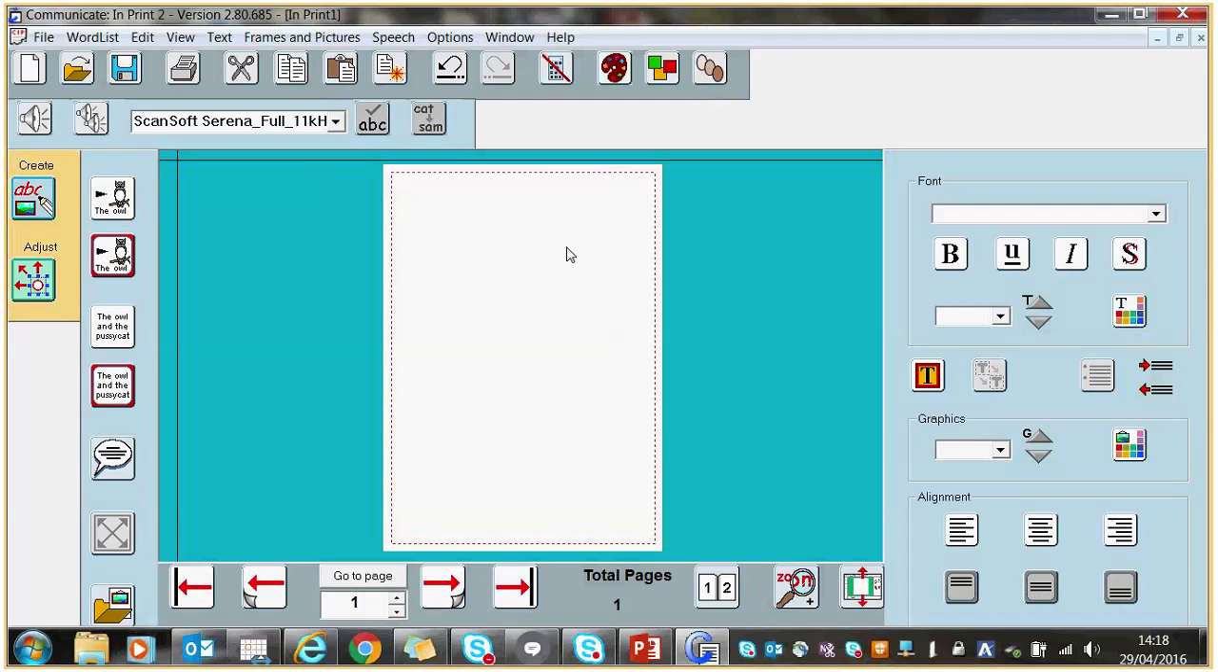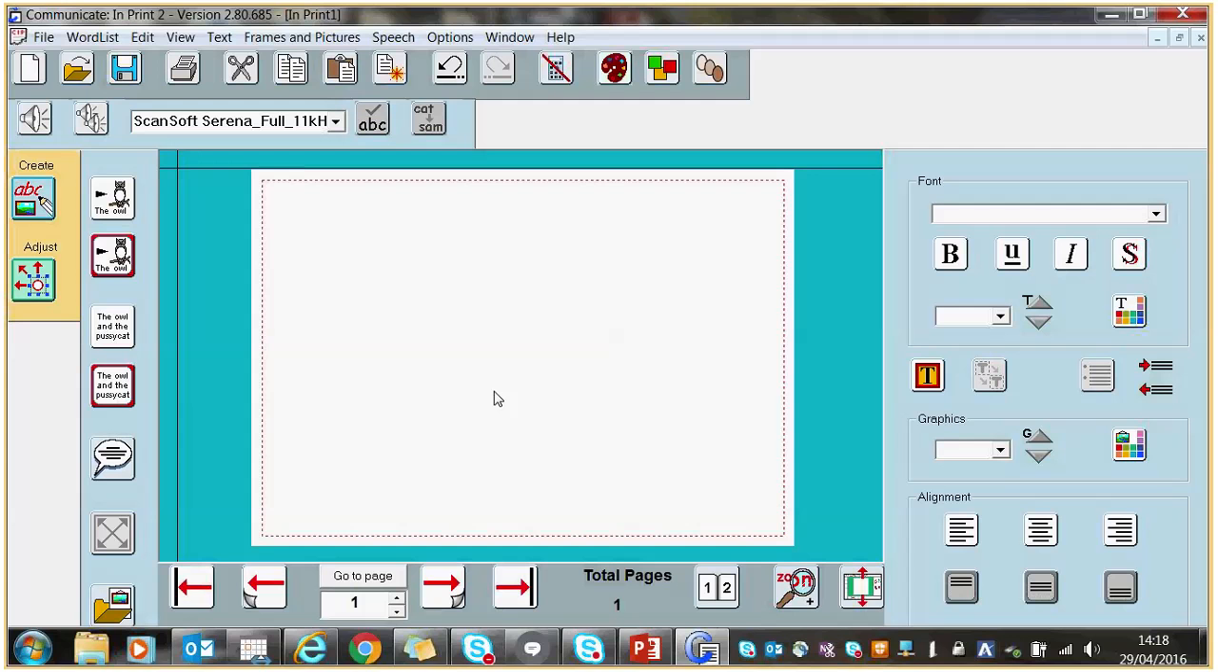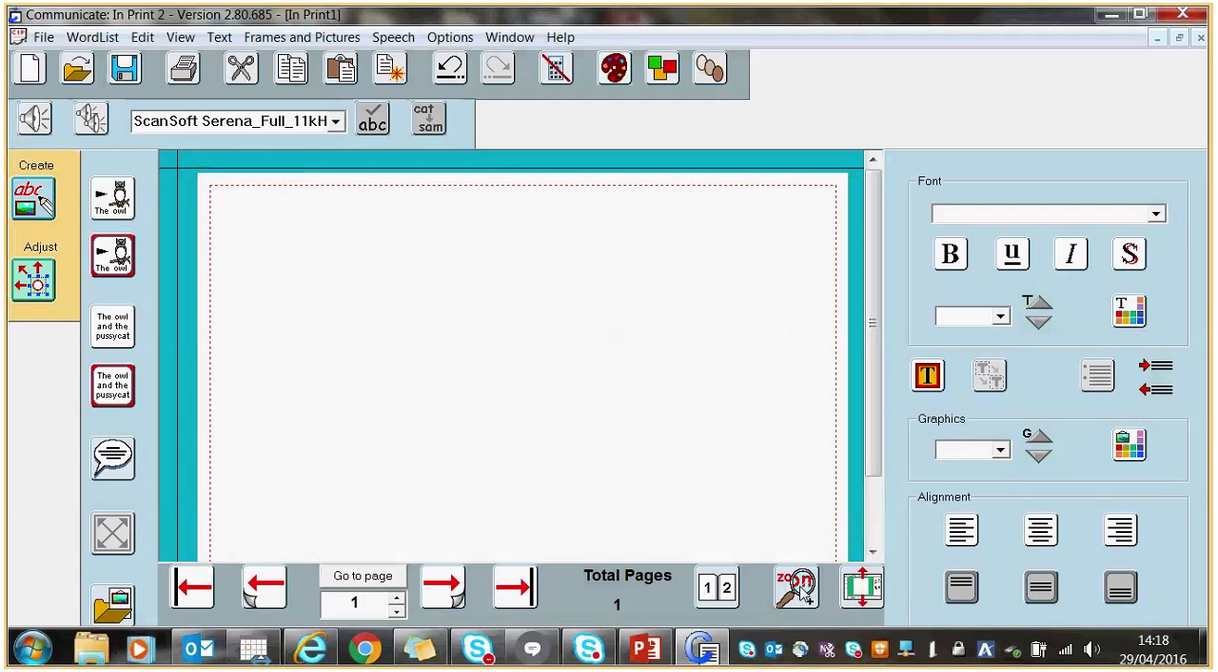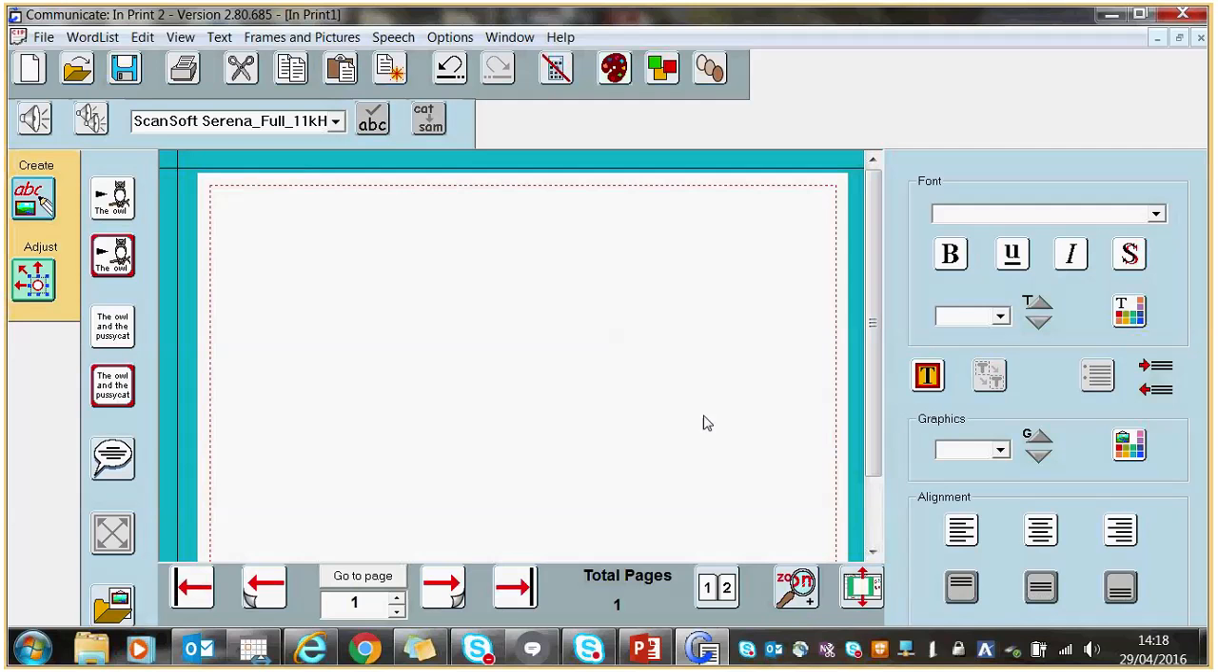First thing I'm going to do is change this page to Landscape by going through File, Document Setup and changing it from Portrait to a Landscape Sheet. Obviously I can make the page bigger if I wish to, visually bigger so that you can see it better.